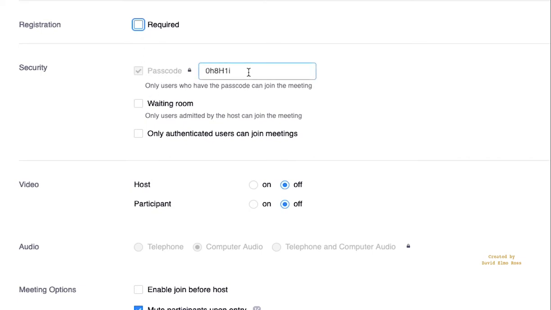It said again we didn't have a choice on passcode. The students are going to have to enter a passcode, but waiting room, you can always enable that before you go in or not. Authenticated users joining the room or not. So all of these kinds of things you can change.